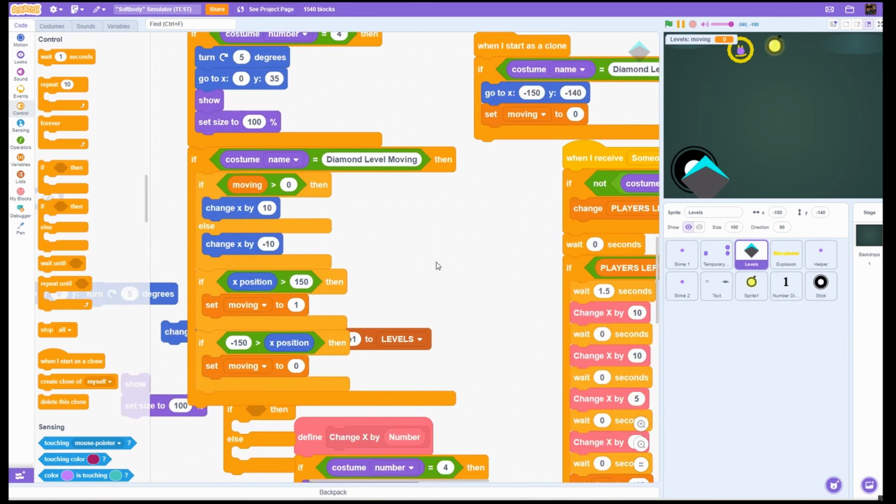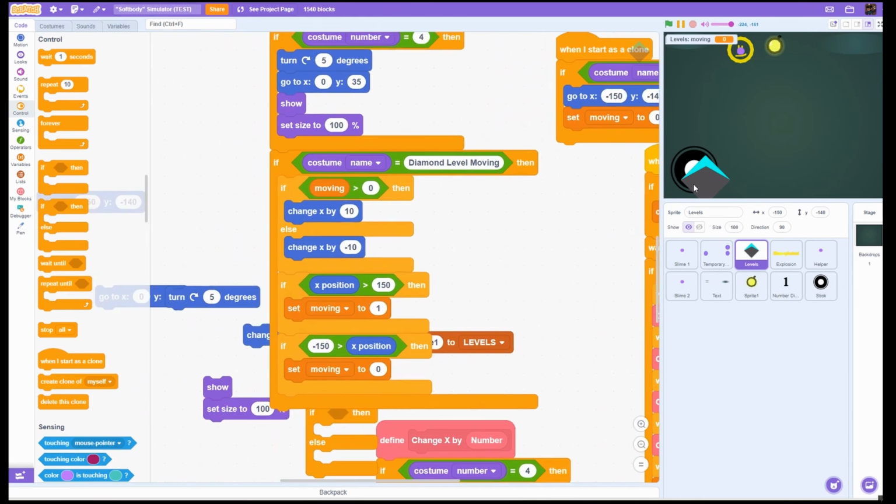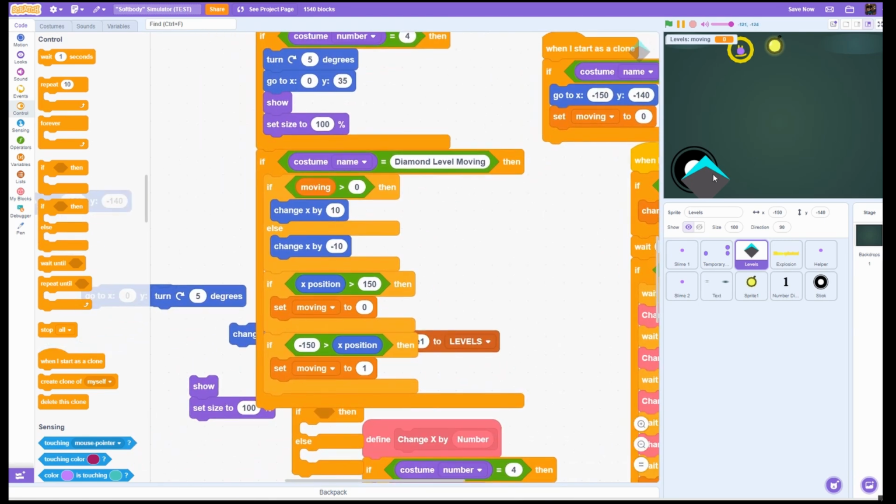Well, what it's doing here is, if X position is right there, then it's setting moving to 1, and 1 is definitely more than 0. No, no, no, it's actually worse. And changing it to 0. And since moving is definitely less than 0, then you need to change x by minus 10. And if it's around there where it spawns, then it's going to set moving to 1.